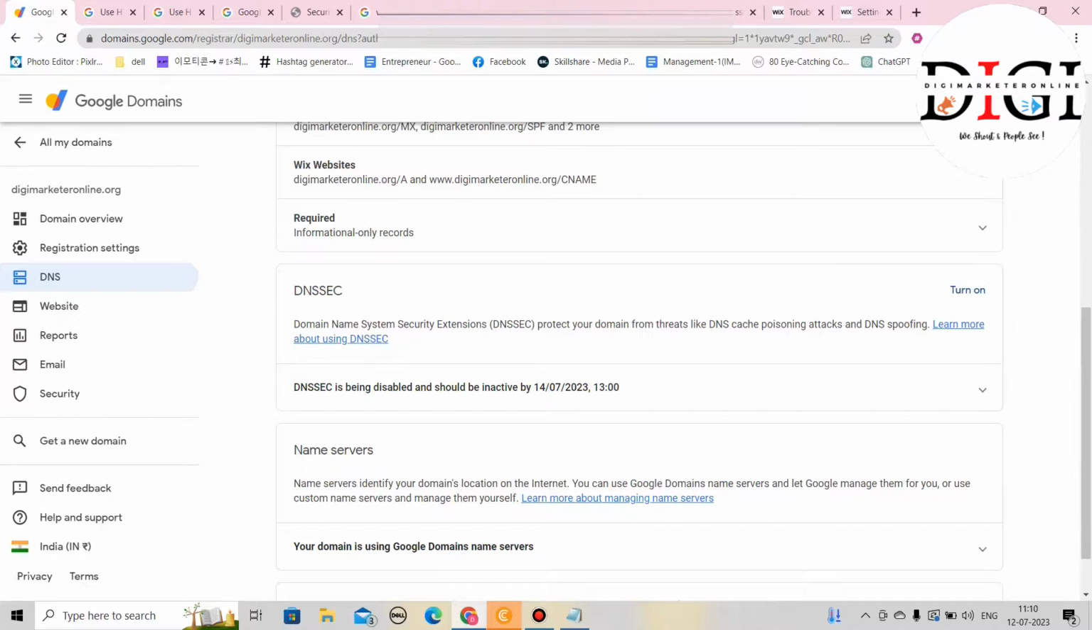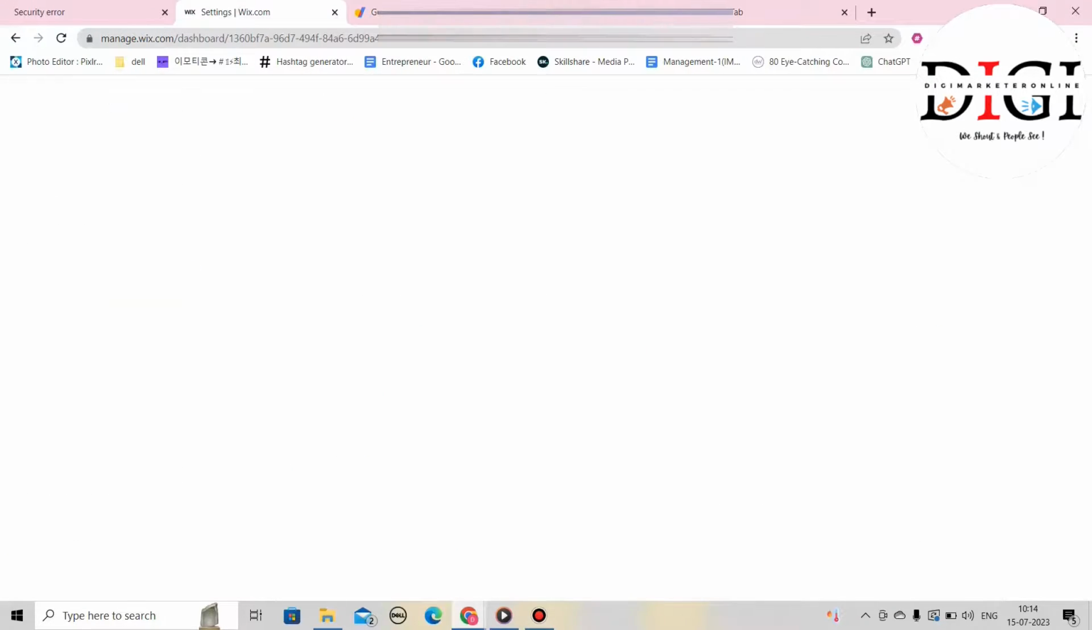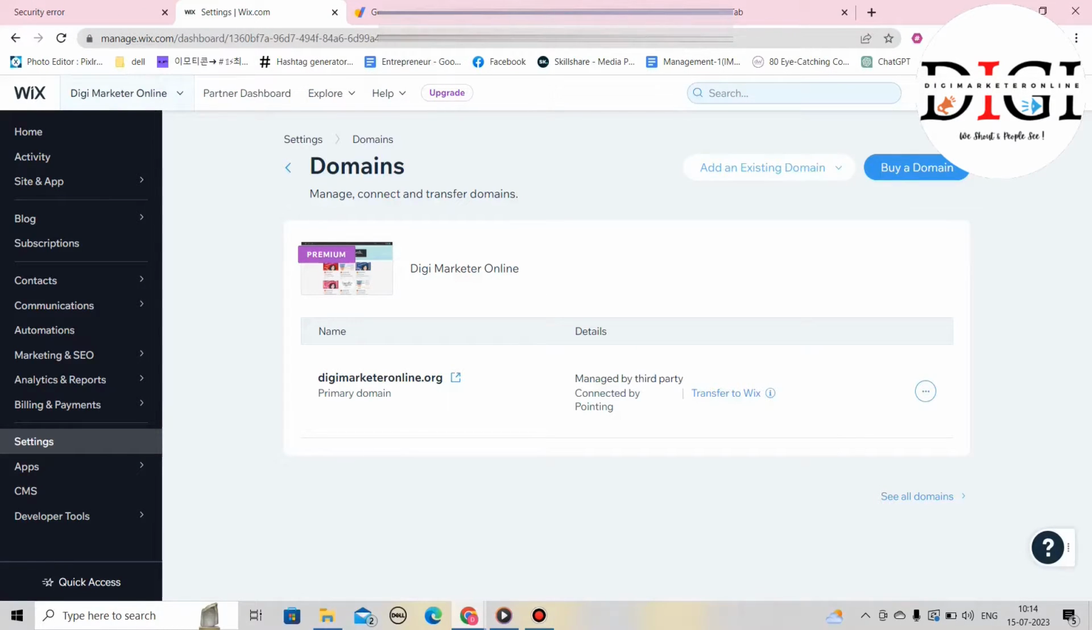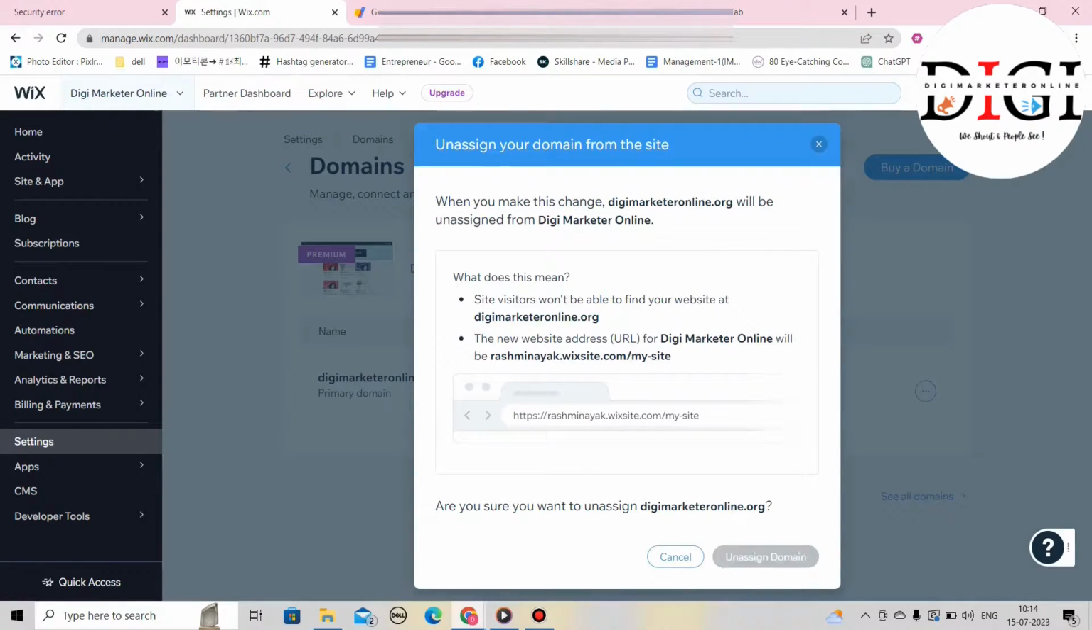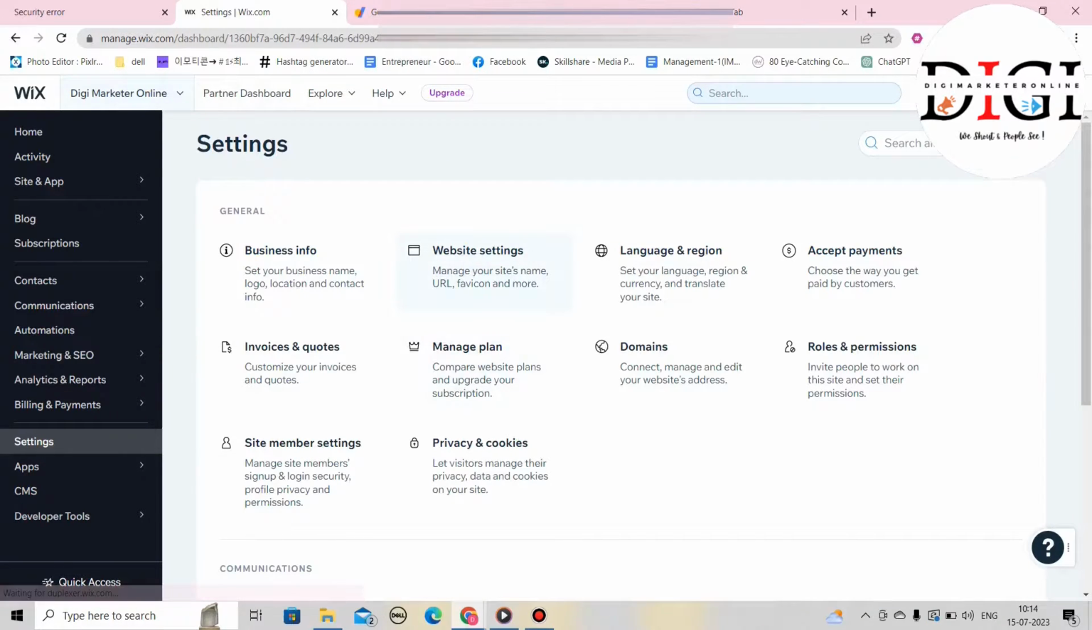So it will take about 2 days to activate. So I'll just do one last step because I don't have any other settings that I can perform over here. I'll do one thing. I'll unassign from this site and reassign it. So I'm going to go back and I'm going to go to the domains.